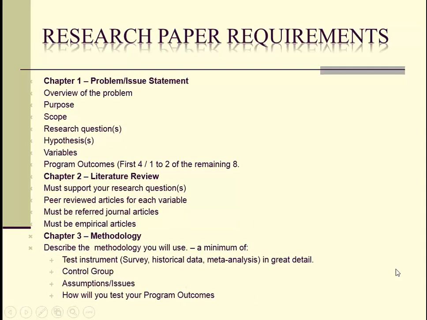Okay, this is what your research paper is going to look like as far as format is concerned. You start out with chapter one, the problem issue statement, overview of the problem or issue, purpose, scope, research question or questions, hypothesis or hypotheses, your variables, and then the program outcomes that you plan to address. You have to address the first four, and then you must address one to two of the remaining.